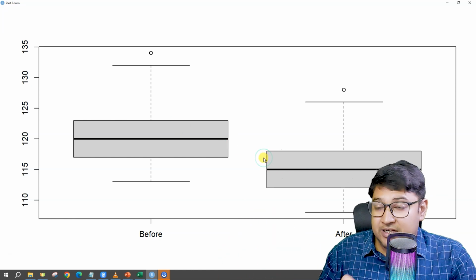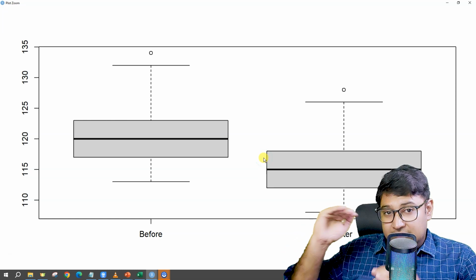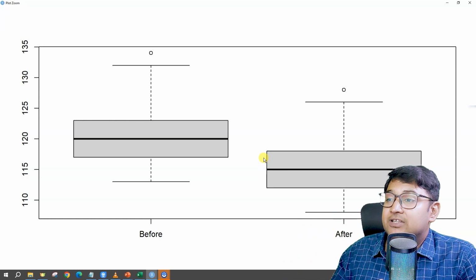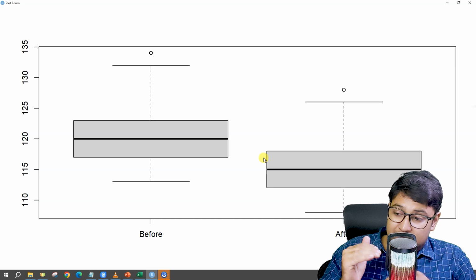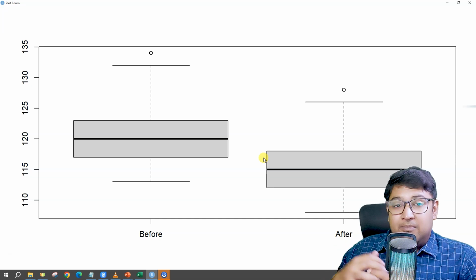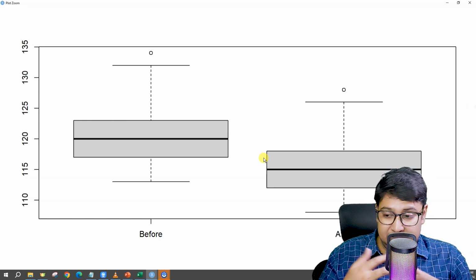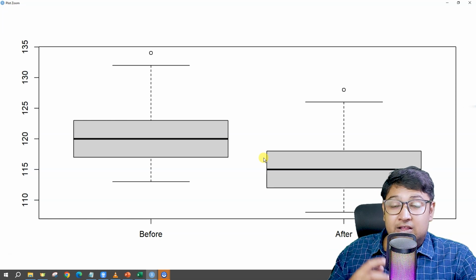That's why descriptive statistics are important. It is showing you that yes, there is a difference, but is this difference statistically significant? Do we consider this to be something which can help get the chill pill approved by the FDA? That is the point.